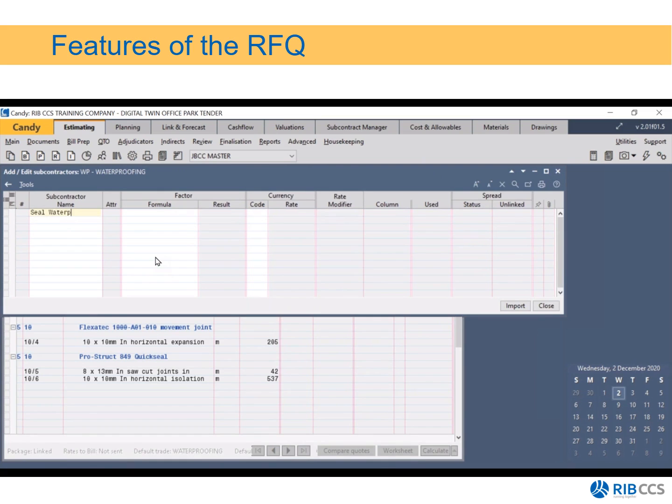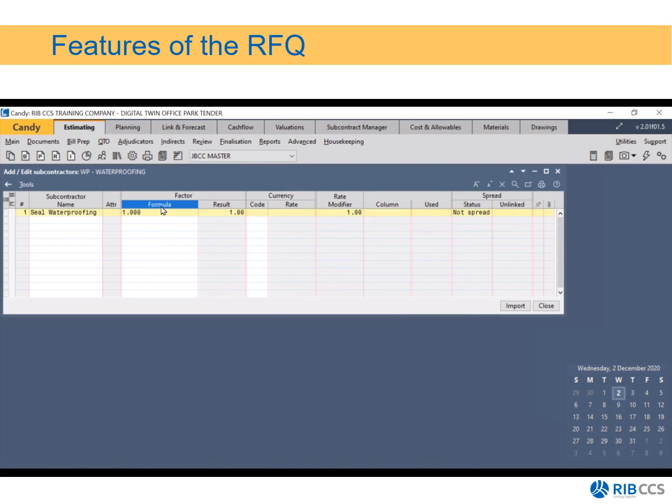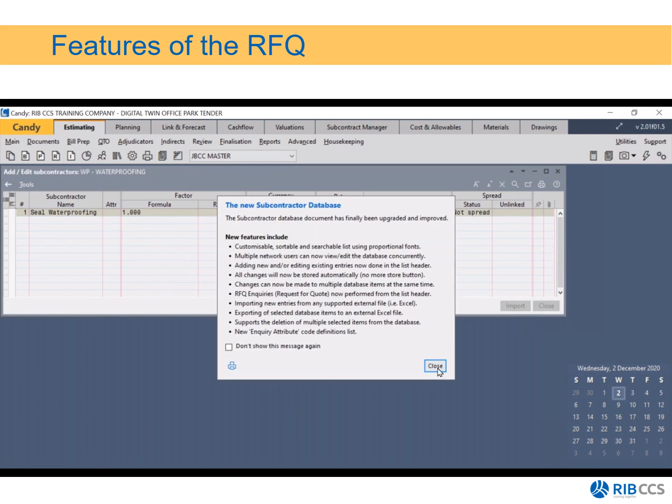So remember, we have seal waterproofing. You then have your factor, your formula, the results. You can allocate currency codes. You have a rate modifier, your column used, your spread status, nothing has been spread, or it can be linked. Once I have created that subbie, I can now click on import.